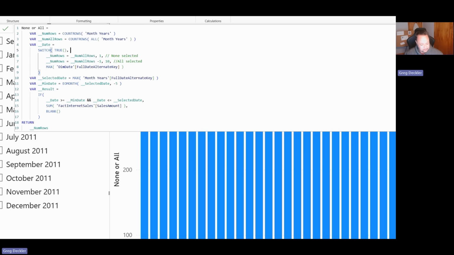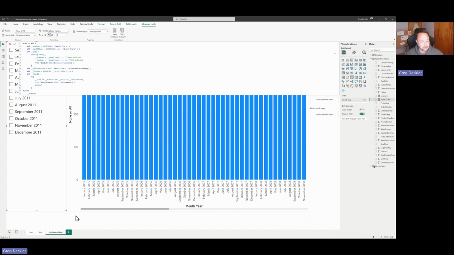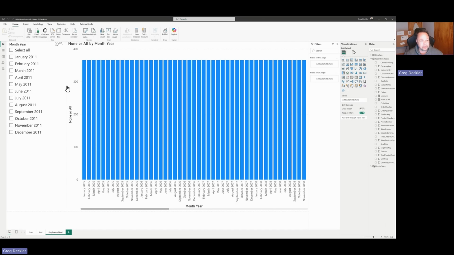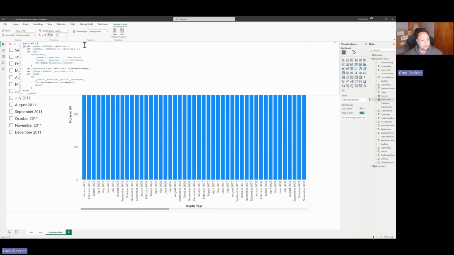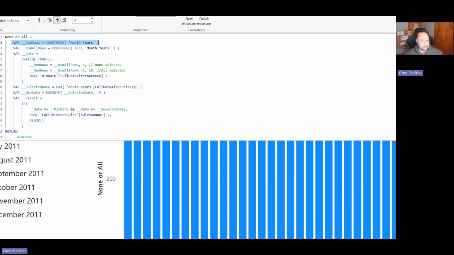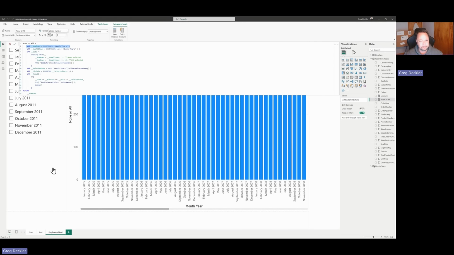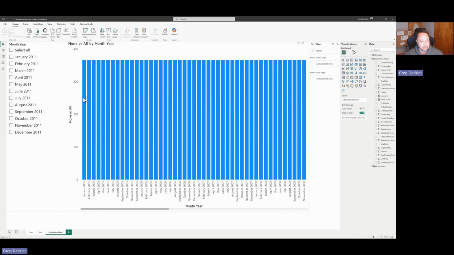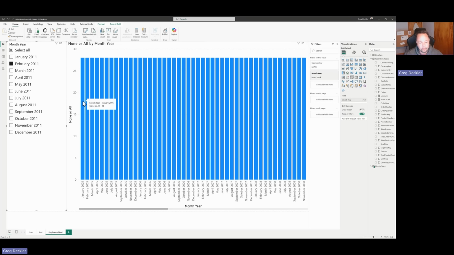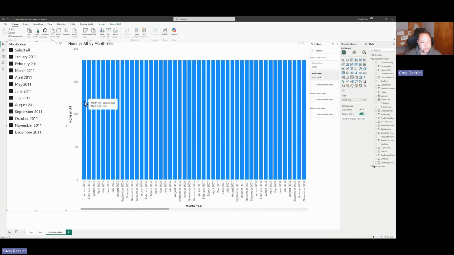Okay, so the issue is, let's take a look at how this works. I'm just returning the count of the rows in the table without the all, right? I'm returning this right here. That is what is in my return statement, okay? So here we go. Nothing selected, 366, hooray, that's what we would expect, right? If we select the individual month, February, hooray, 28 days in February. Now let's select all. 366. I'm like, son of a bitch, right?